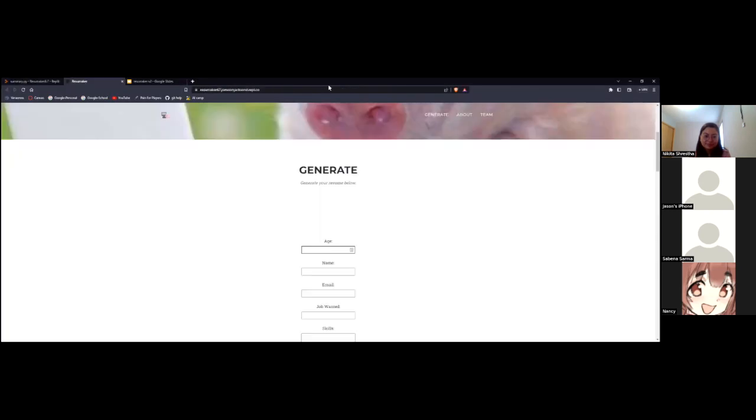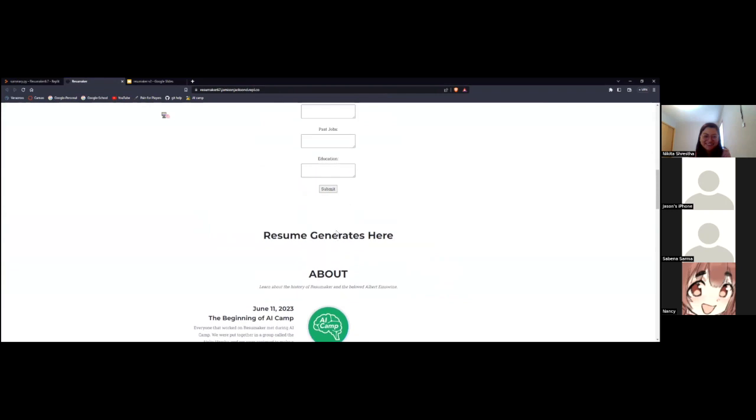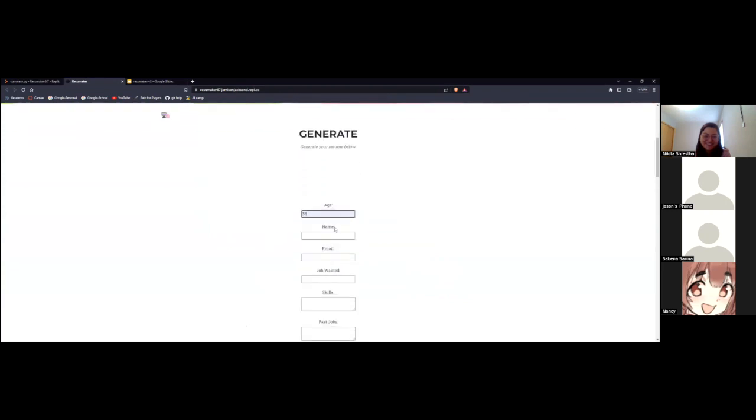Can you see the website? Okay. So as you can see, we had a slightly pig theme because Benny really liked pigs, so we added them everywhere. But here you just enter your name, your age.